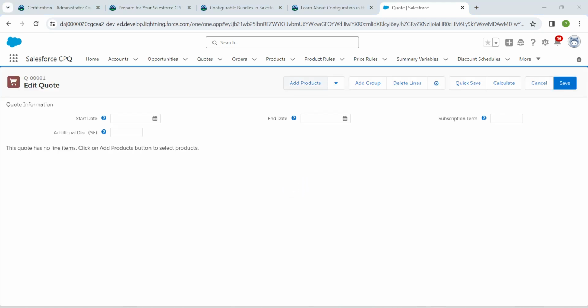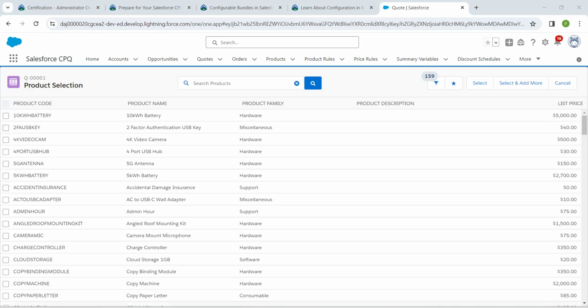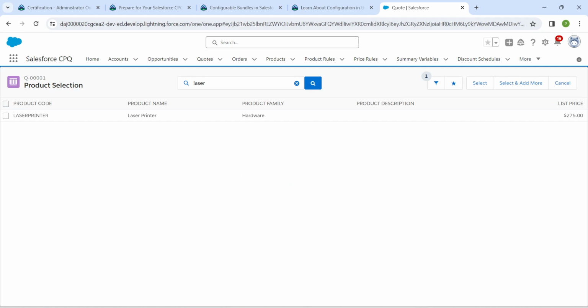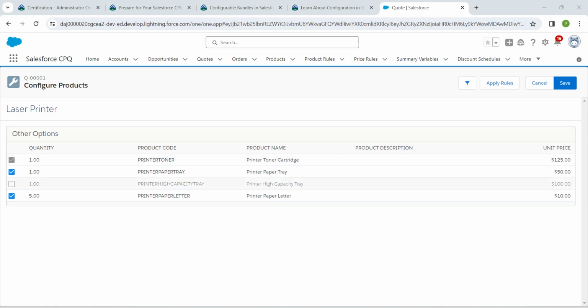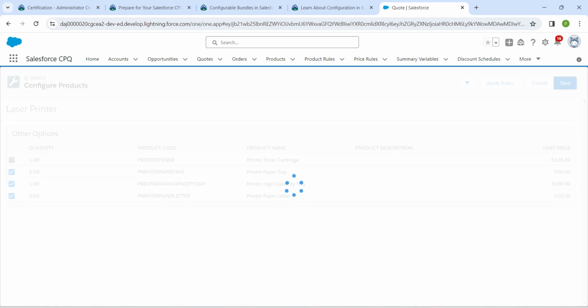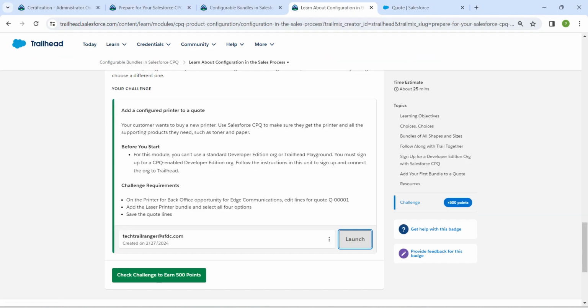So guys, here you will find this add product. Instead of clicking on this drop down, I'm just directly going to click on add products, and here we are just going to search for laser printer and just select this checkbox. Once it is done, click on select and add more, and here we are just going to select all of these 4 options. Once it is done, click on save. So hopefully we have completed this challenge as well. Let's go back and click on check challenge.